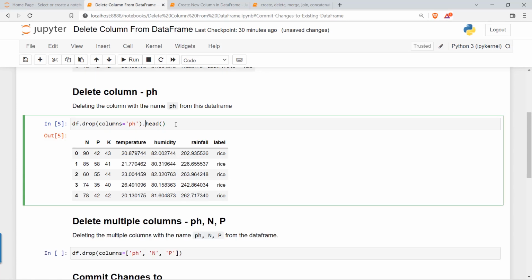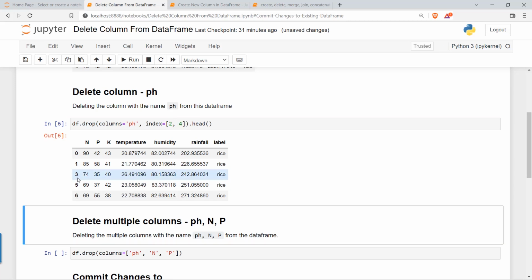You can also remove any row at the same time. For example, if I type index equals to, and I want to remove 2 and 4 from this dataset, then I can simply provide 2, 4. Now you can see that row number 2 and row number 4 have been deleted.